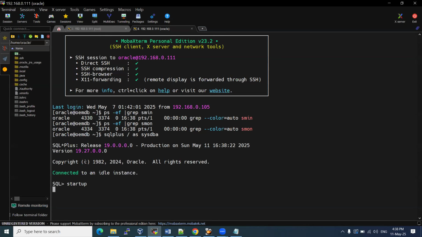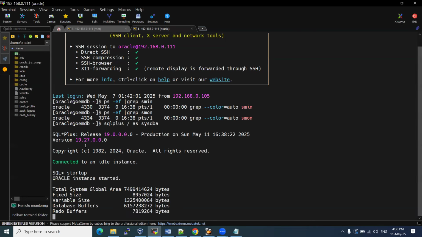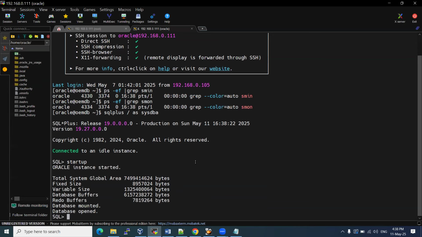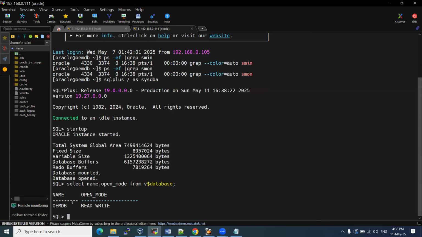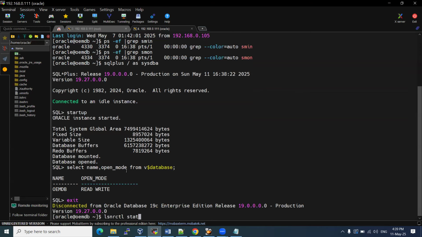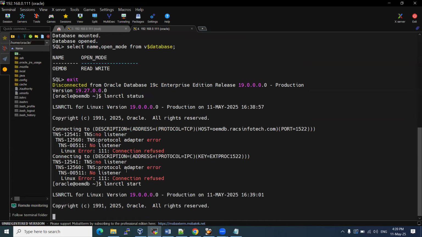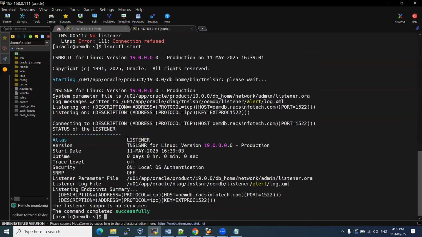Startup. I have applied up-to-date RU patches, the latest April CPU. Your database should be up and running and your listener should be up and running when you are initiating the OEM configuration, with the bin name and the open_mode option, from the database. This is my OEM database; I have created this database. The listener should be up, so check lsnrctl status. The listener is not running, right? Just start it. Okay, the listener is also started.